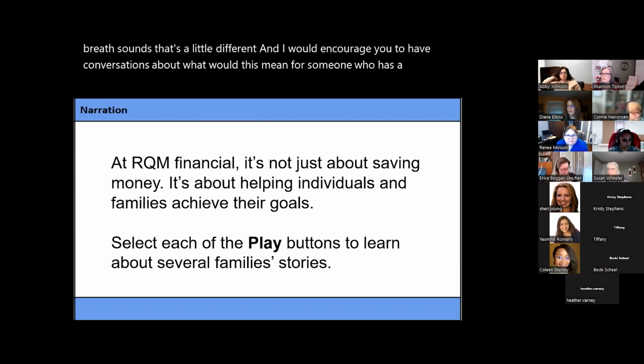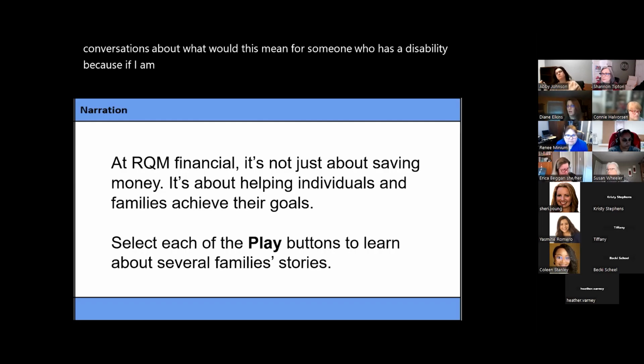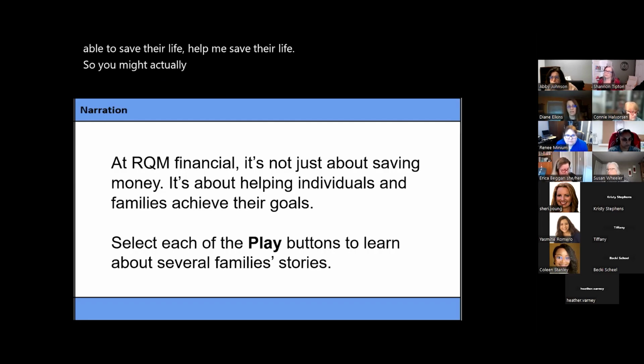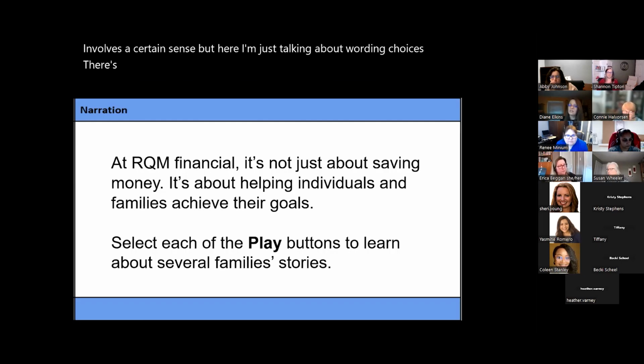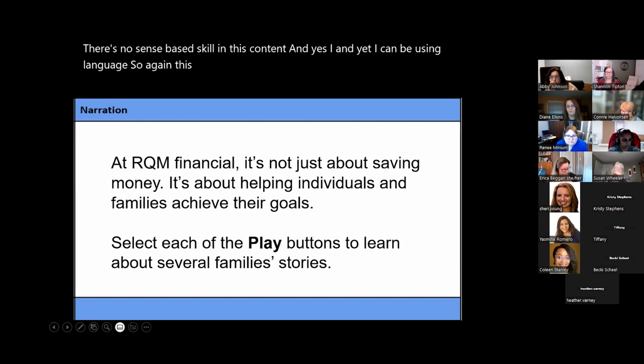Because if I am deaf and I am near somebody who collapses, I want to be able to save their life. Help me save their life. So you might actually want to even change how you teach a skill if that skill involves a certain sense. But here I'm just talking about wording choices. There's no sense-based skill in this content. And yet I can be using sense-based language. So again, this is something you can just start doing tomorrow.